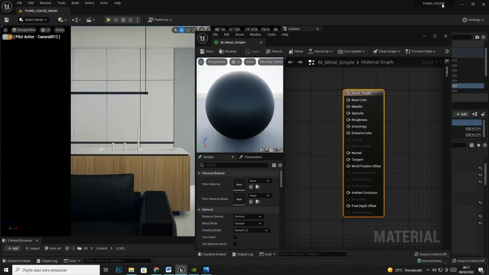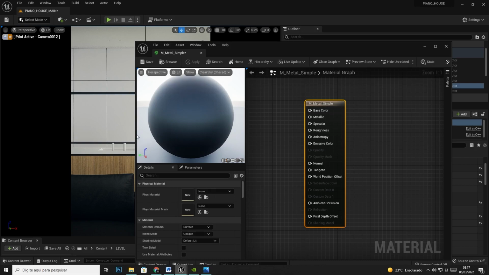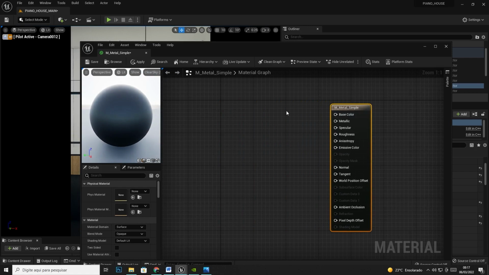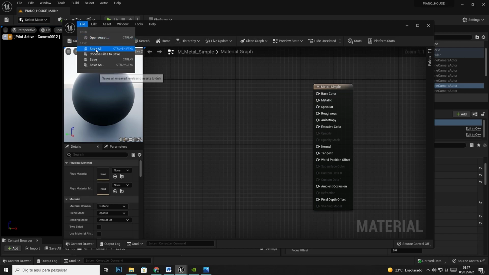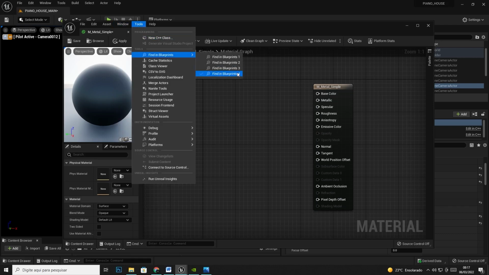Cool. Let me maximize. All right. Let me expand this. Okay, cool. So what do I have here? I have a panel for the creation of materials. Basically, it's another software inside Unreal. You can open asset, save all. You can do a lot of things here. You can edit. You can add a window or take it off. You have tools, as in Unreal.